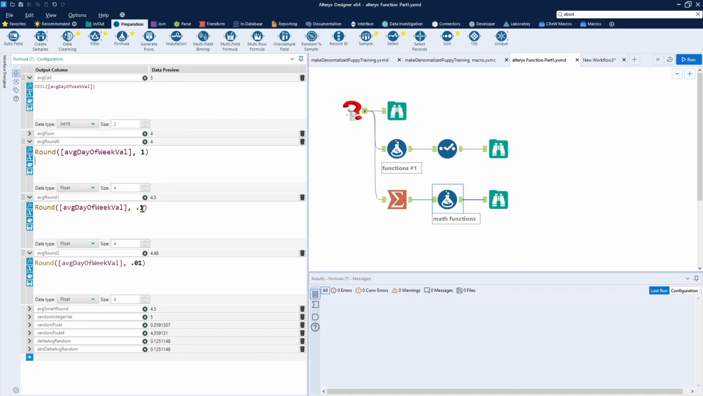If we want to keep one decimal place, we want to give it a multiplier of 0.1. What this says is it will round it to the tens. If we give it a value of 0.01, which is 2 decimal places, it will round it to the nearest hundredth. So it's an interesting way this round works.